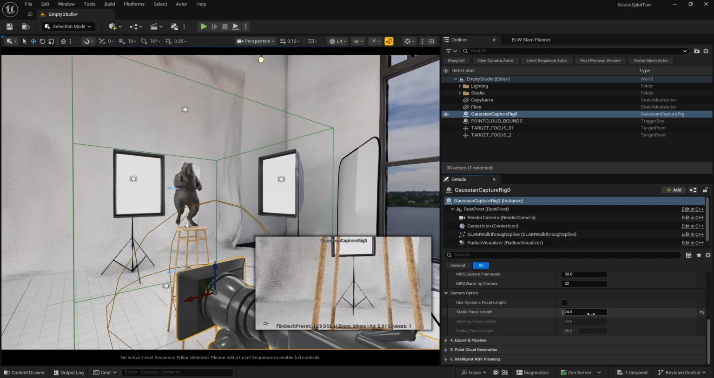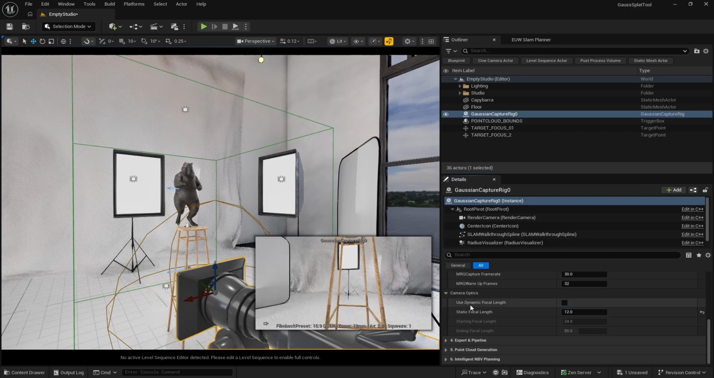That's so 40, 24, 12, whatever you want to capture. So this is static, and there's an option to use the dynamic focal length. Each camera node will choose between the starting and the ending focal length. So whatever you define here, maybe between a 35 and 50.